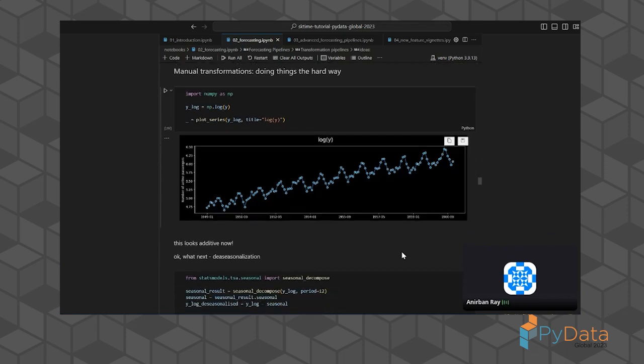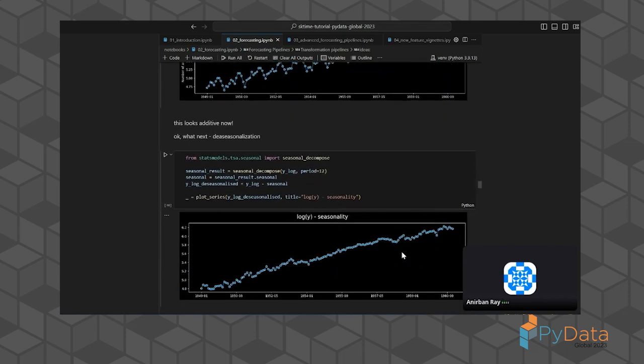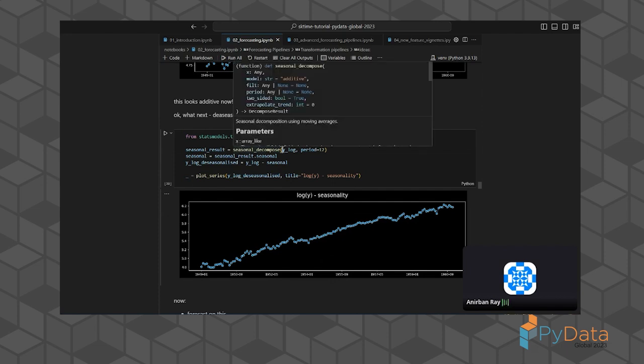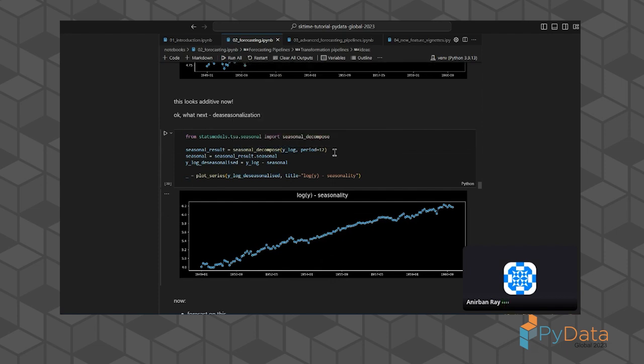Second step, we need to remove seasonality. For that, once again, we are going to take benefit of statsmodels and we are going to use STL decomposition. Since we have already observed that the seasonality present in this dataset is monthly and it is varying, changing every year, so periodicity is 12.